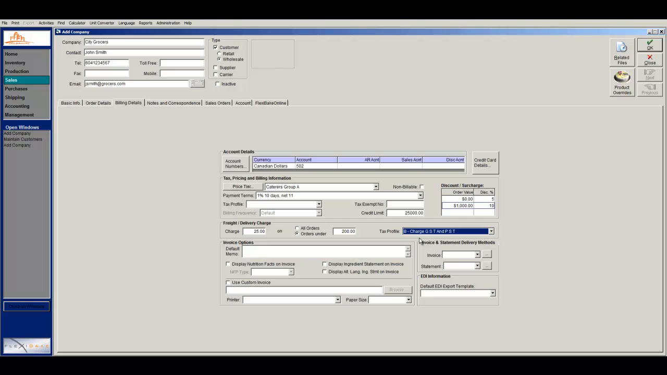If you would like this customer to receive a custom memo on their invoice, type the memo here. If you would like the specific customer's invoice to show additional information, such as a nutrition facts panel, ingredient statement, or alternative language ingredient statement, check the associated boxes. If choosing to display a nutrition facts panel on the invoice, select the nutrition facts panel style from the drop-down.